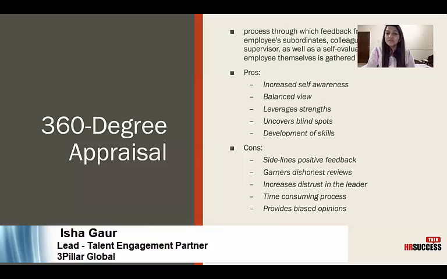The cons of this particular performance management system is that it sidelines positive feedback. What happens is when you take feedback from so many parties, there is a possibility that people speak more about your negative feedback than talking about the positive ones. It garners dishonest reviews. People might not feel very comfortable talking about the feedback for you, and they might think that there are chances of spoiling relationships, and because of that there might be dishonest reviews.